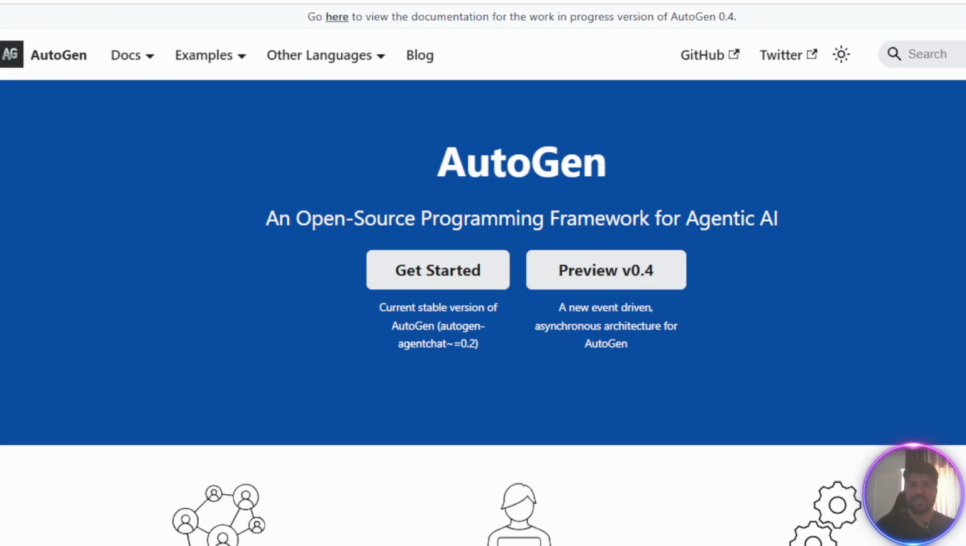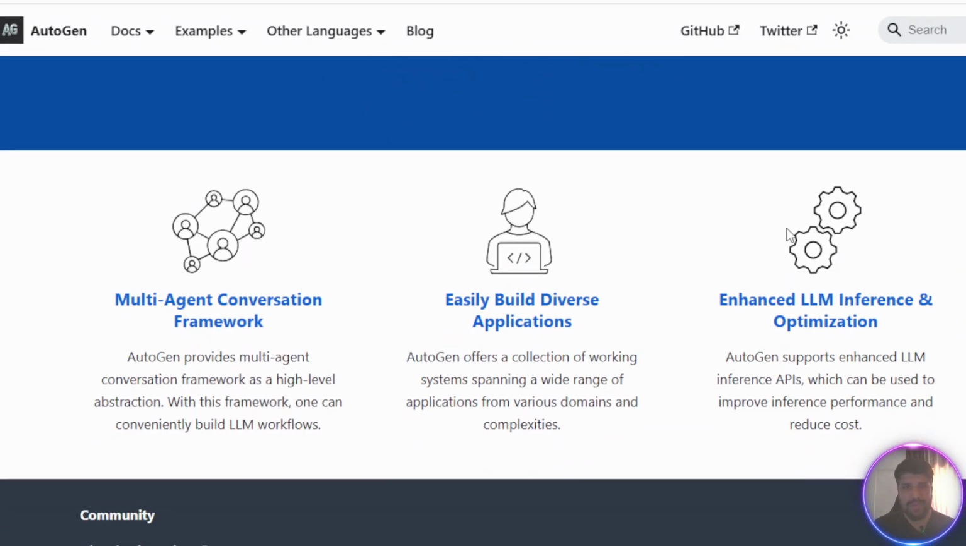This is one of the popular Autogen agentic frameworks. It's a multi-agent conversation framework. Multi-agent means you have multiple agents and those agents can talk to each other. Second, it makes it easy to build diverse applications, so you can build multiple applications from various domains. For example, you can have multiple agents for code generation, creation, and checking. You can even use Autogen for applications like software development or architecture development. We will see that in a bit.